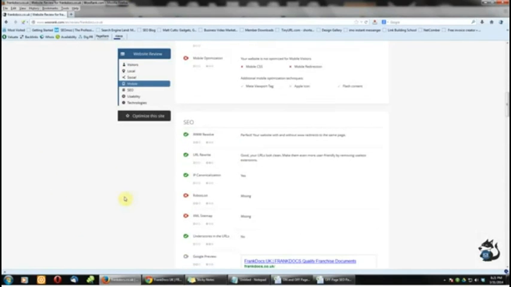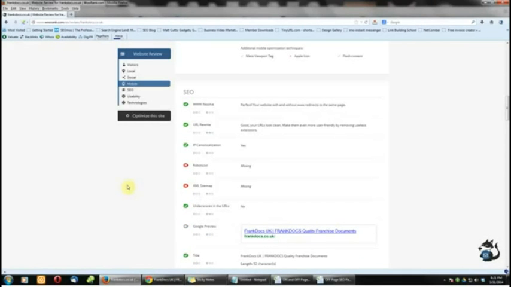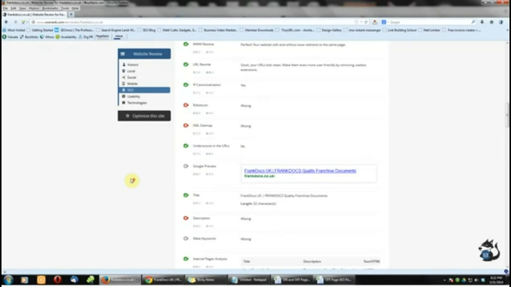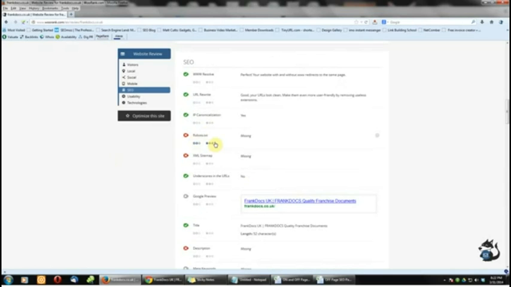Then in SEO, the www part is there in the URL, which is a good thing. Then the URLs look clean and user friendly, which is another good feature about the website. Then IP canonicalization is also there, but there is a big problem, which is the robots.txt file is missing. This is a file which is used for blocking any page which you don't want the Googlebot to index.